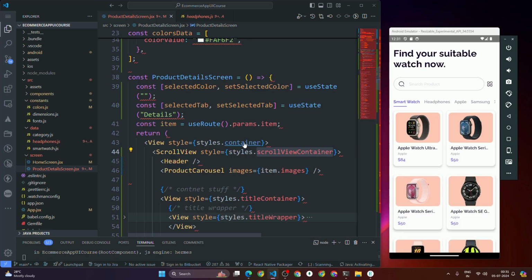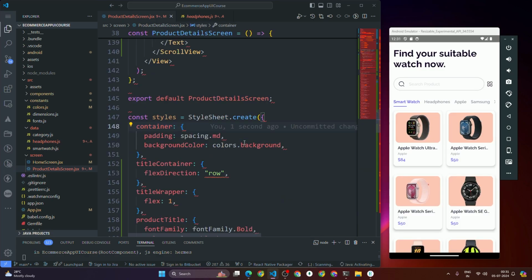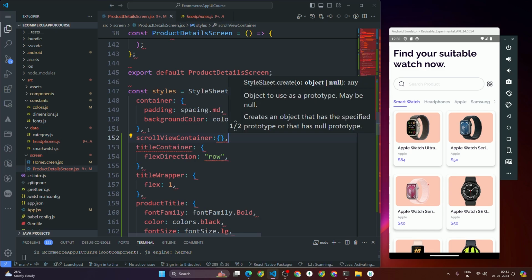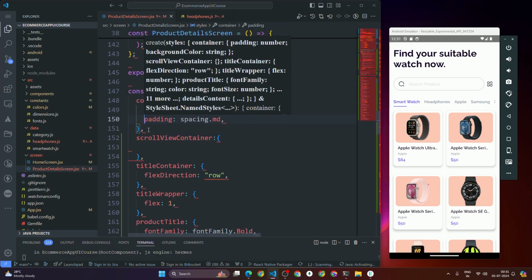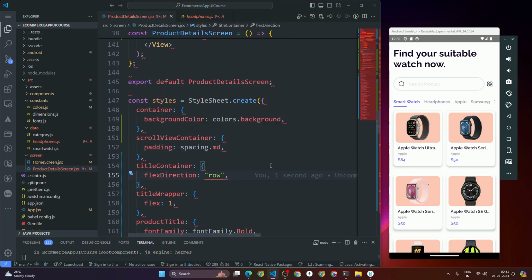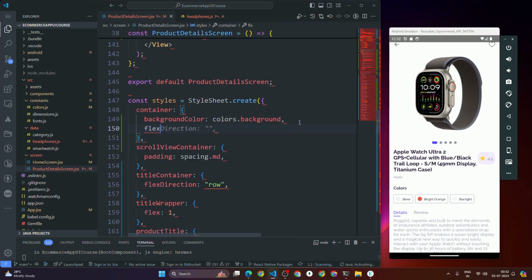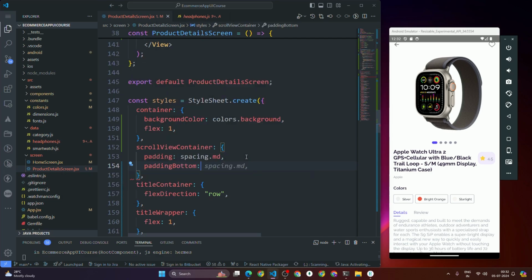Now let's go to the bottom, and here I'm gonna call this scroll view content. For that I'm gonna remove this, add a scroll view container, and move the padding from top to here. Now let's check it out. Awesome. Still you can see that we are not able to scroll more from the bottom, right? So I'm gonna make this content flex 1. Let me try once more, still we are not able to scroll. So I'm gonna add padding bottom almost 200.